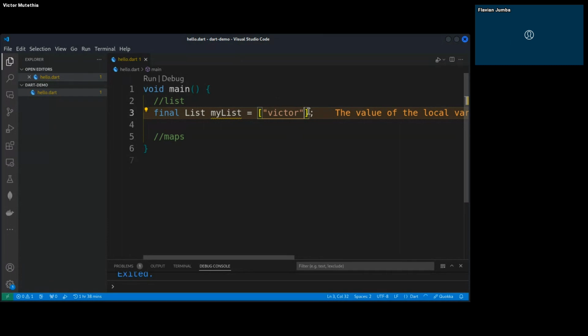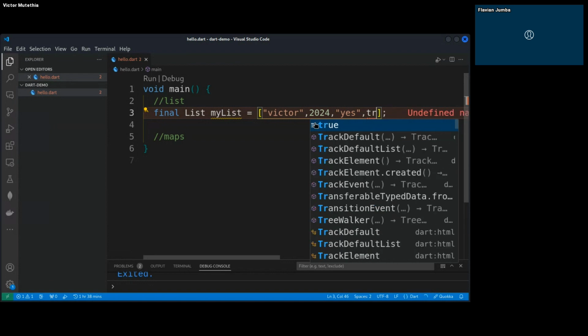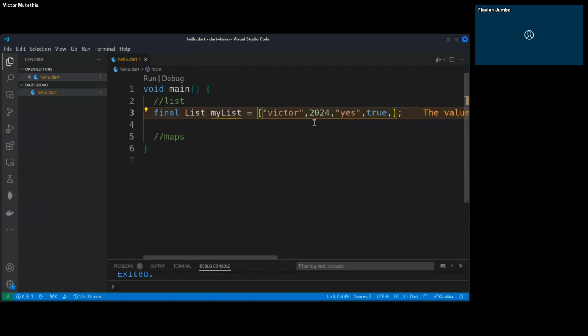And then if you want to move to the next, items in a list are separated by commas. So this is the first item. The second item can be an integer, let's say 2024. And then we can have another string, yes. Then you can have a bool, true. If you remember about true and false, that is a value. You can have another number, you can have a decimal. Basically, lists can hold values of different data types or values of the same data type.